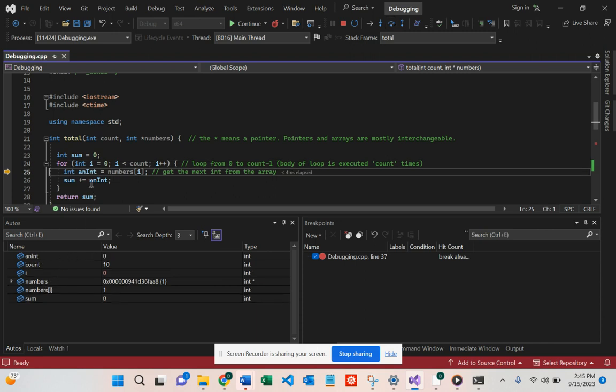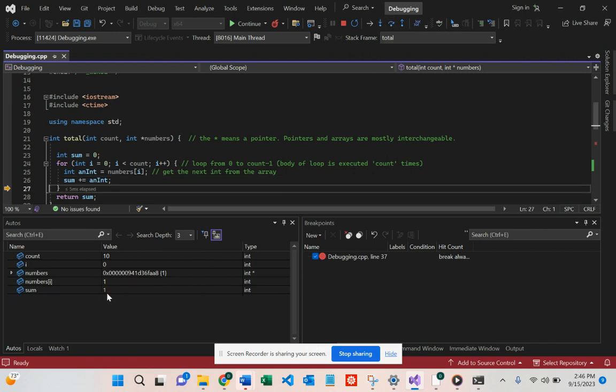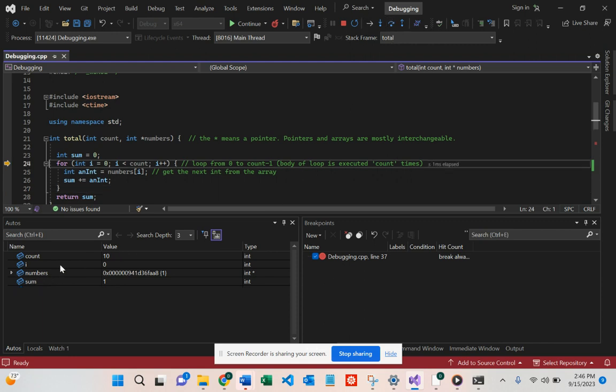So we can see that an int is set to 0 currently, and the count again is 10. i is 0, grabbing index 0. So numbers[0] is 1 from the array. Sum is 0 currently. And then after we step over this line, we can now see the sum is 1. So if we step again, we can see the count still is 10.